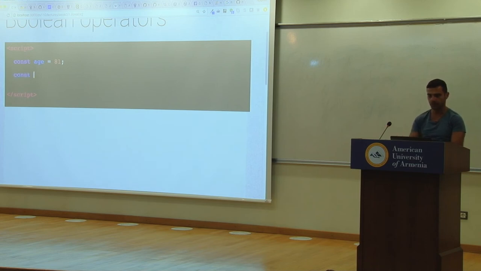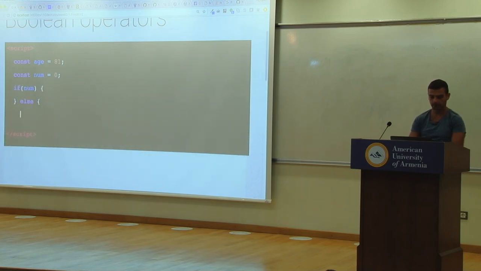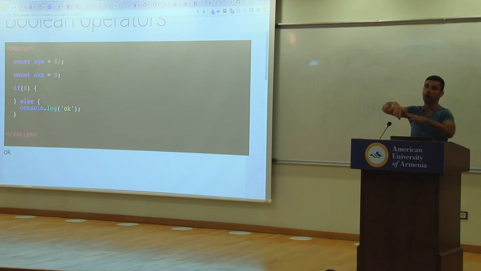So if you do const num is zero, and then do if num, else, it will run the else one. Why? Because num, which is zero in this case, is considered false-ish. So it falls on the false side rather than the true side. And so in this case, zero is considered to be false, and so it goes into the else statement.